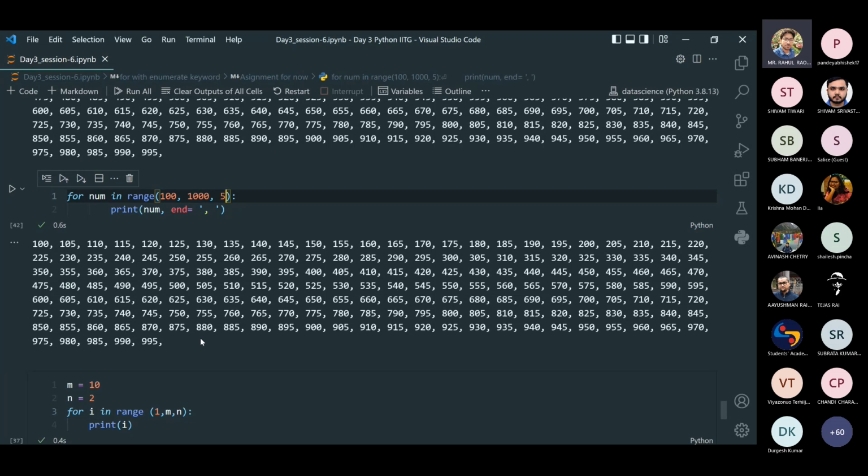So most of the solutions were correct. For 100 to 1000, yeah, if i, print i. So Krishna, in the if block, you have given a semicolon. So yeah, most of the solutions were correct.